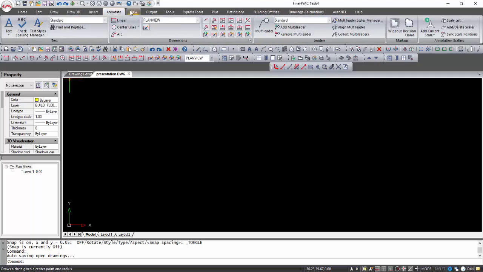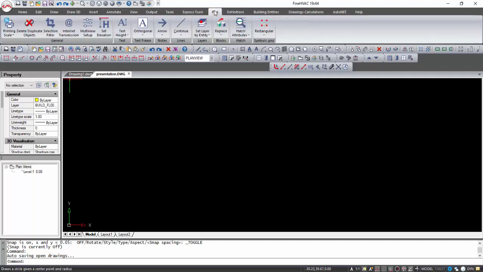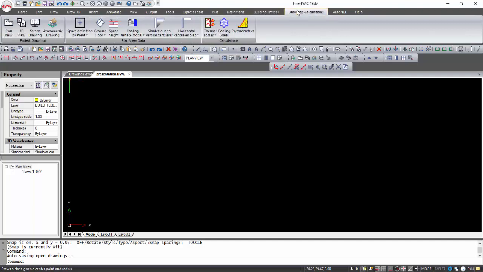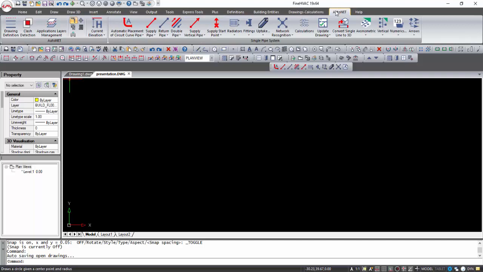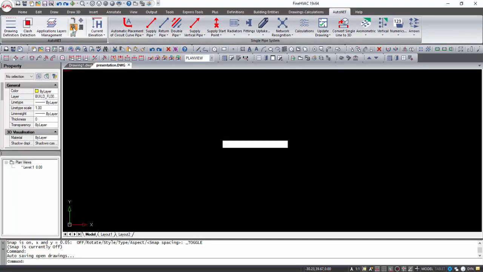FineMEP 19 provides a totally new interface with ribbon menus, as well as new functions and commands. This platform is a new user experience that modernizes the working process, offering new modeling capabilities in a less time-consuming and flexible way.